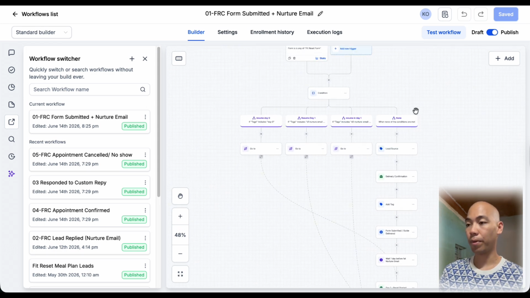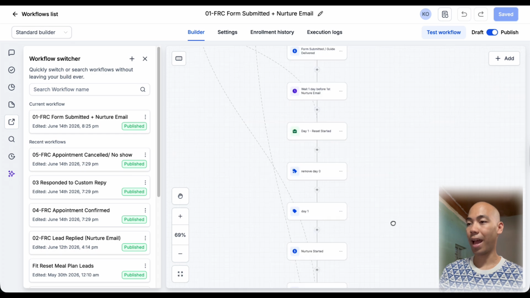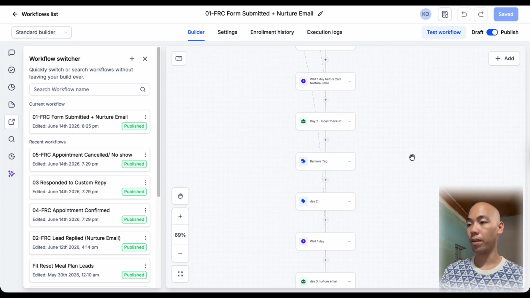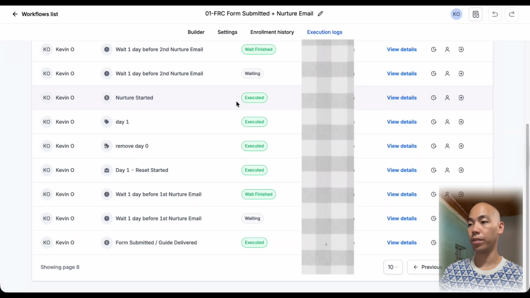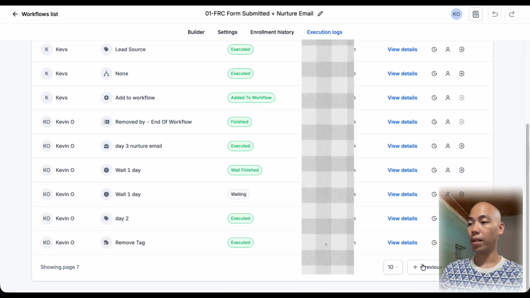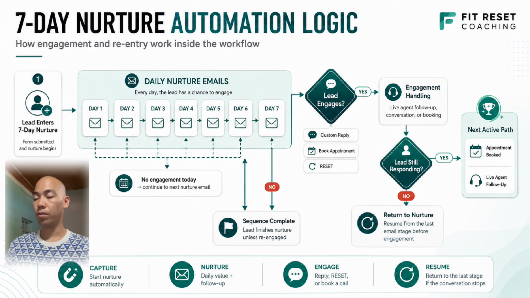So that is the purpose of this condition and this tag after every nurture email sent. So basically this system is evaluating the lead's journey, when they were engaged, what nurture email they last received, what nurture email they have to go back to, and what nurture email they have to receive. I hope you get the logic. So they will continue the nurture sequence until they engage and book a call.